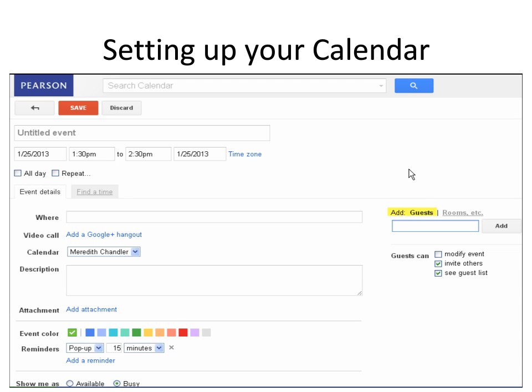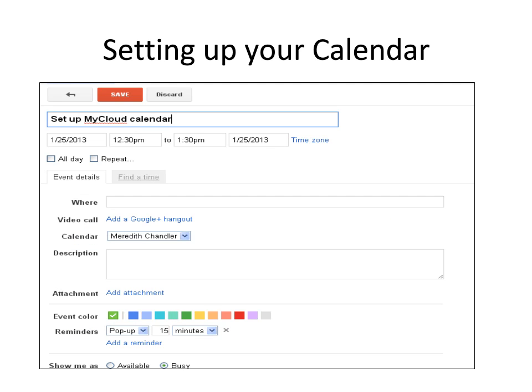You will notice on this screen you are able to title the event, set the date and time, invite guests off to the right-hand side, add a description, and identify if on your calendar you will be shown as busy or available.